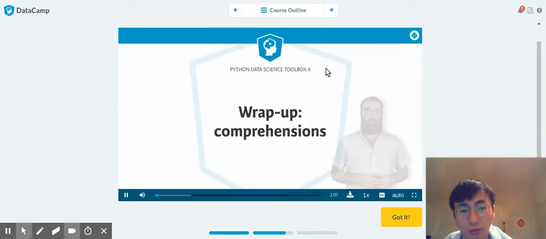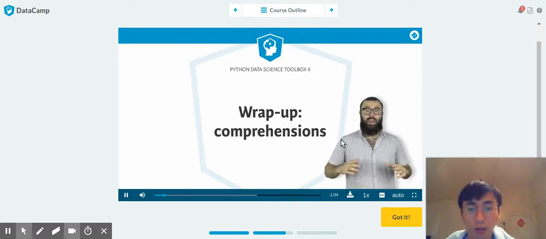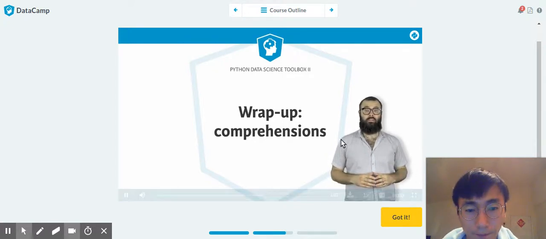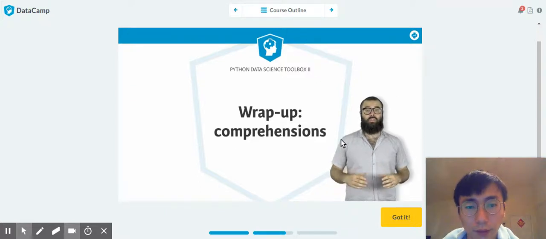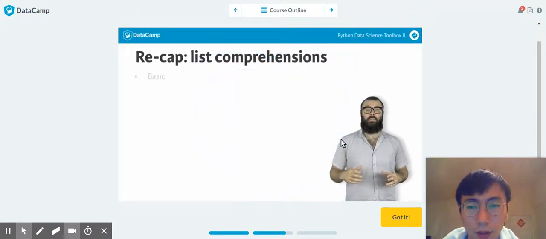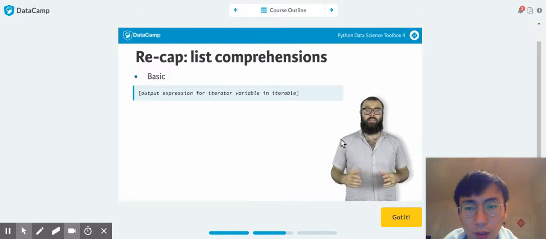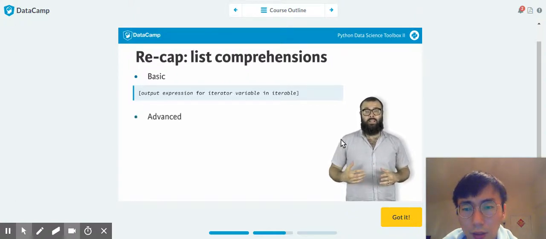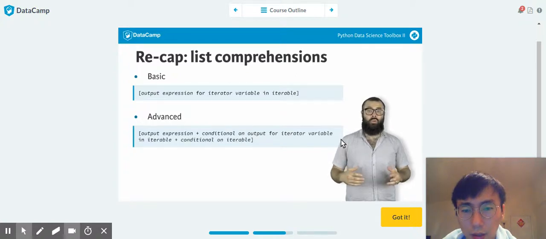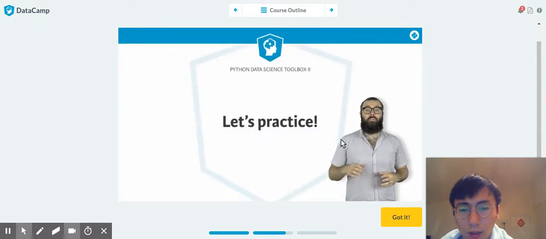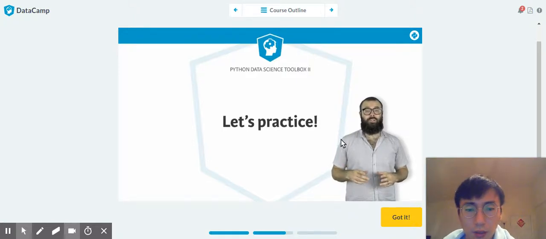Next, wrapped up. It's now time to apply your new and hard-won skills to the data science domain. In the following exercises, you'll use list comprehensions to wrangle important information from the timestamp data of real tweets. I want to remind you of the structure and syntax of a list comprehension. In its most basic form, it is enclosed in square brackets and is structured as output expression for iterator variable in iterable. More advanced comprehensions can include conditionals on the output expression and/or conditionals on the iterable. After you complete the upcoming exercises, I'll see you in the next chapter.